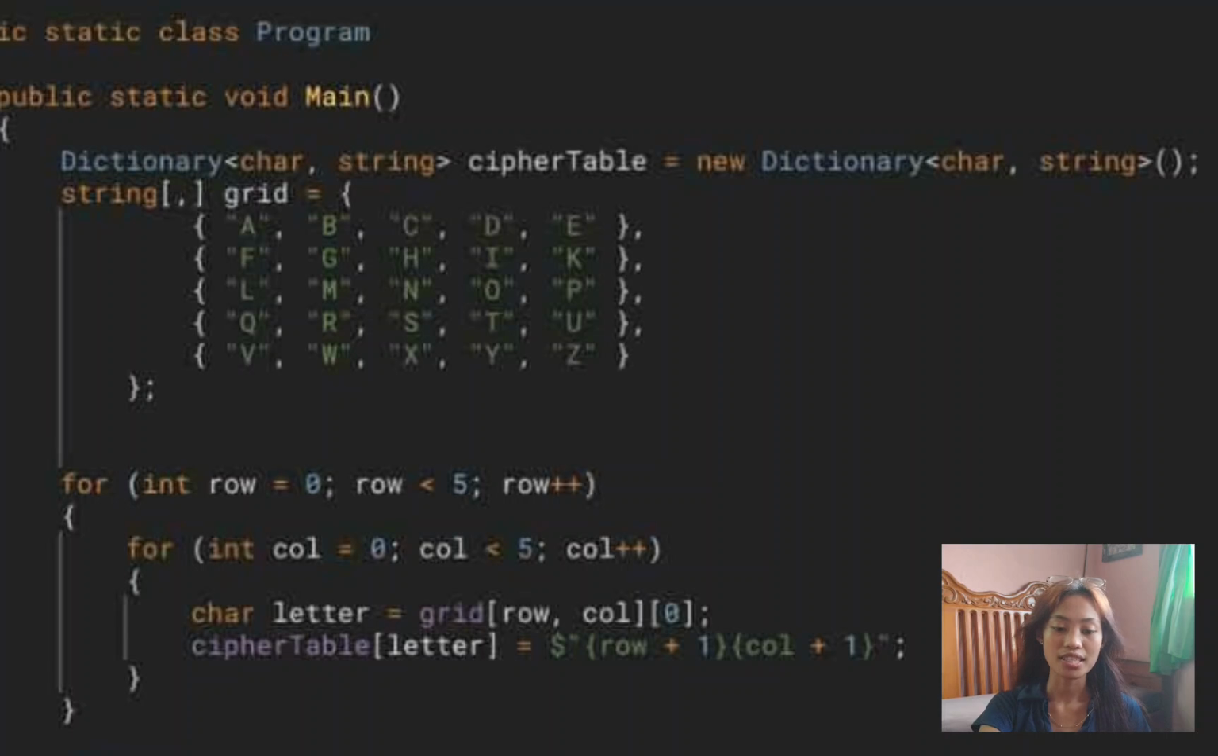Next, create the cipher table. We declare a dictionary to store each letter and its corresponding cipher code. Char, or character, is the key, like A, and string is the value, like 11. We use this because we want to quickly look up the cipher code for each letter.